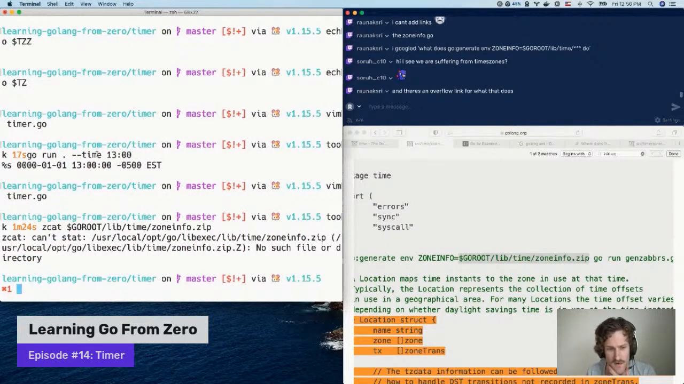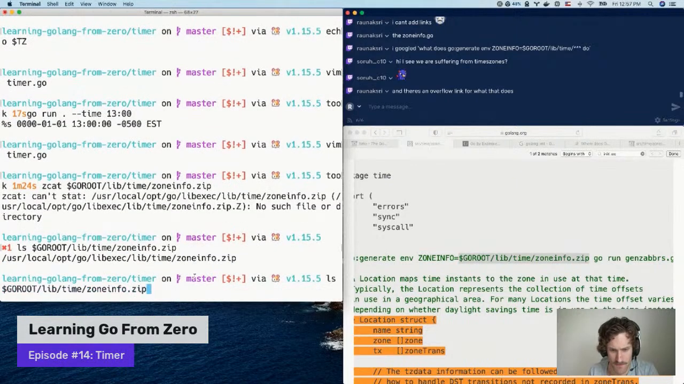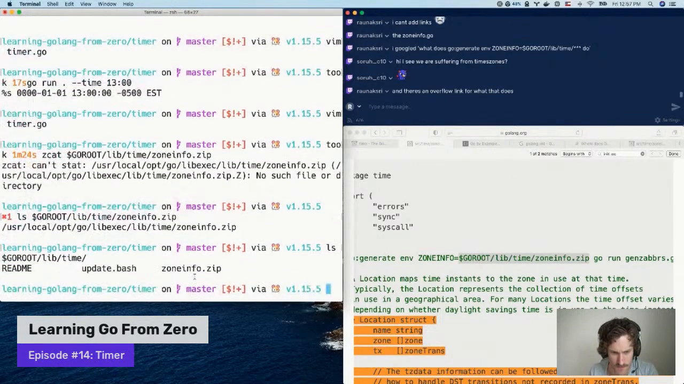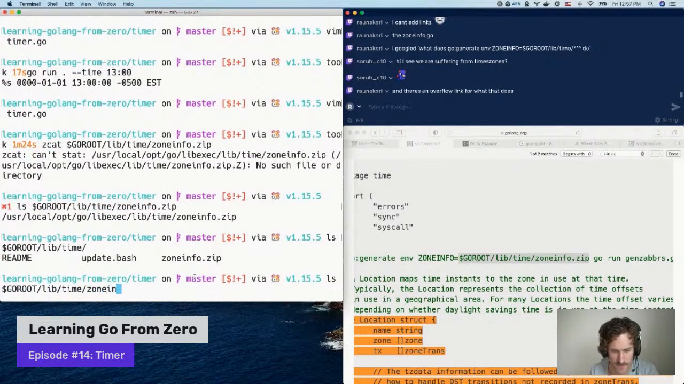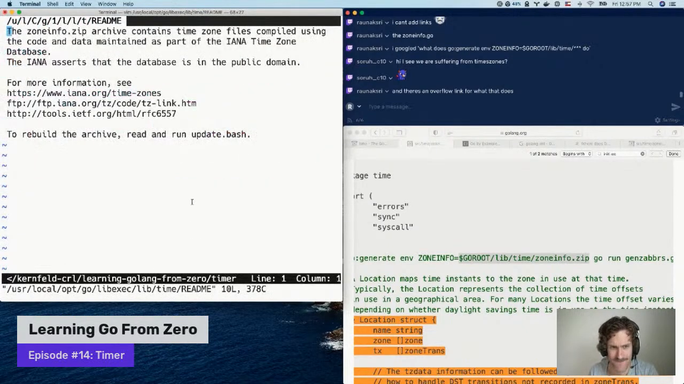So it says there's no go root / lib / time / zoneinfo.zip, I guess. Oh no, there is one. Ooh, let's try this readme. What's in here? Contains time zone files compiled using the code and data maintained as part of the IANA database.